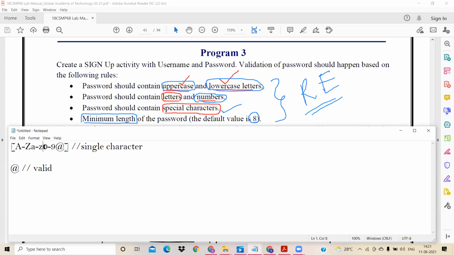Right? Now let us assume it is not there. I've written 1, 2, 3. Is it a valid password? 1, 2, 3 is not a valid password. It's an invalid password.